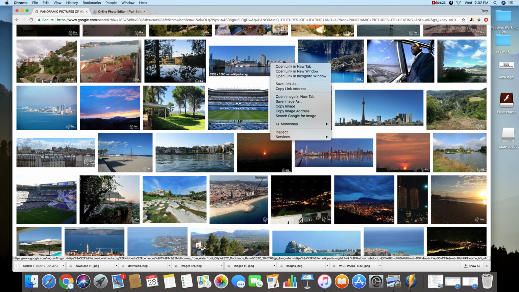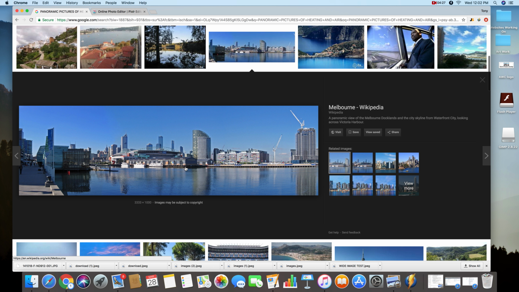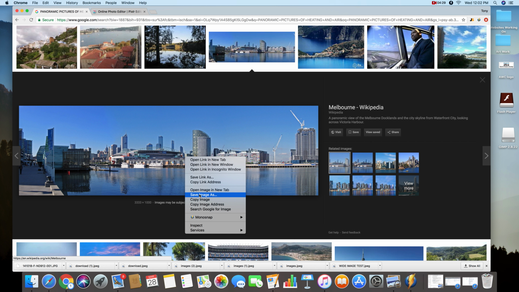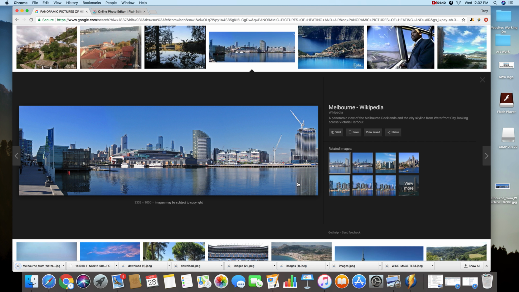So what we gotta do is click it, and then we'll get the full size picture that you need. Okay, so you just right click that, save image as, and we can just leave it as a JPEG. This is Melbourne, it looks like. I'll go ahead and save that to my desktop, that way I can grab it.